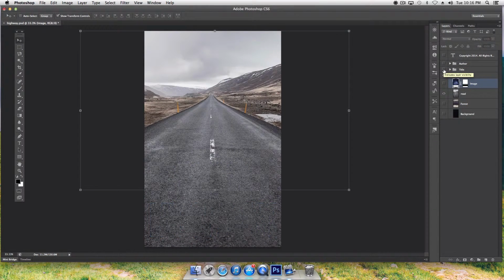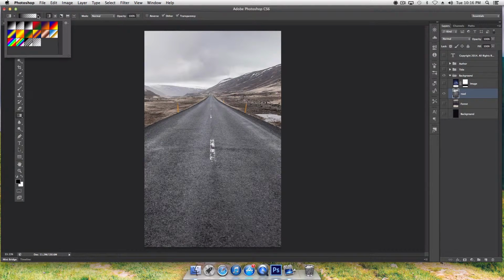I'm going to turn everything off except for the road photo, and make sure the road photo is selected in the layers panel. Then I'm going to come to the gradient tool, select it, and you might have to come up here and change the gradient. There are a few different ones, but the one you want is called foreground to transparent. It goes from black to transparent or clear, where you see the checkerboard. Make sure you have that selected, and then come onto the photo.